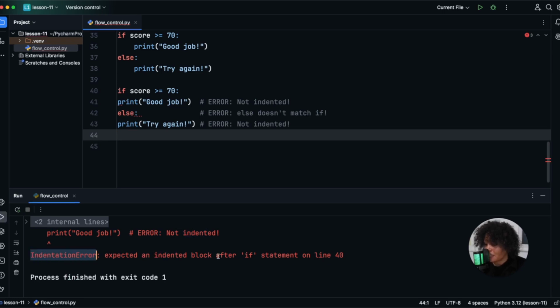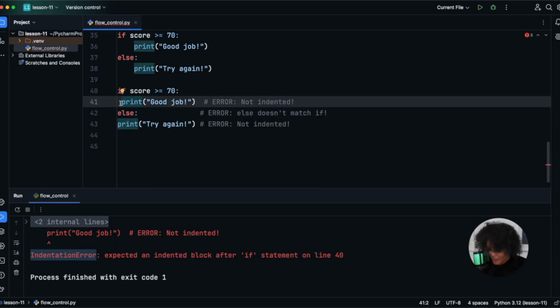Expected an indented block after if statement on line 40. So we go to line 40. This is the if statement, and it's saying we expected an indented block here. This should be indented. So if I hit tab and run this again, let's look at the different error. Now you can see the error is a little bit different. It's showing this try again print, and it also tells us, indentation error.